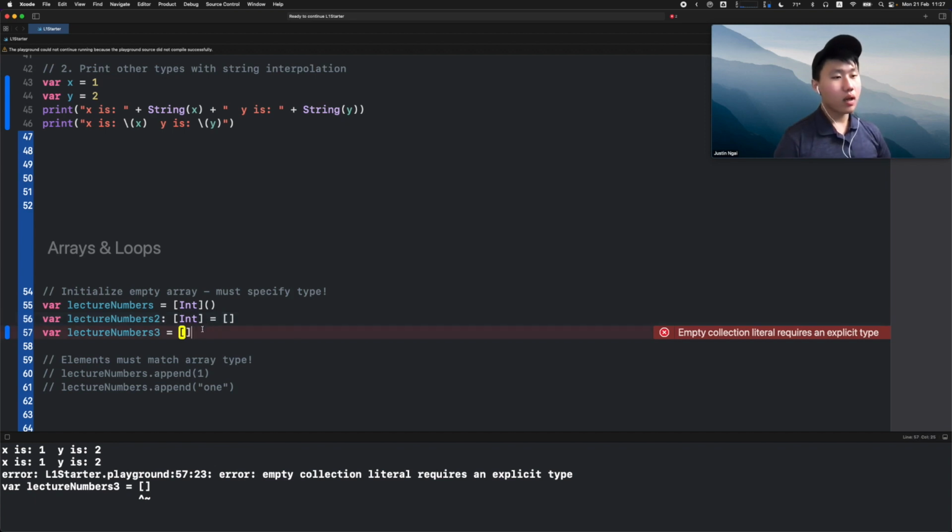And so the idea here is that if you don't give it a type and you just say var some values equal to an empty array, I can basically put anything in at any point, right? And so it's not going to like that. So the takeaway here is that if you're defining an empty variable, an empty array, you must give it a type.